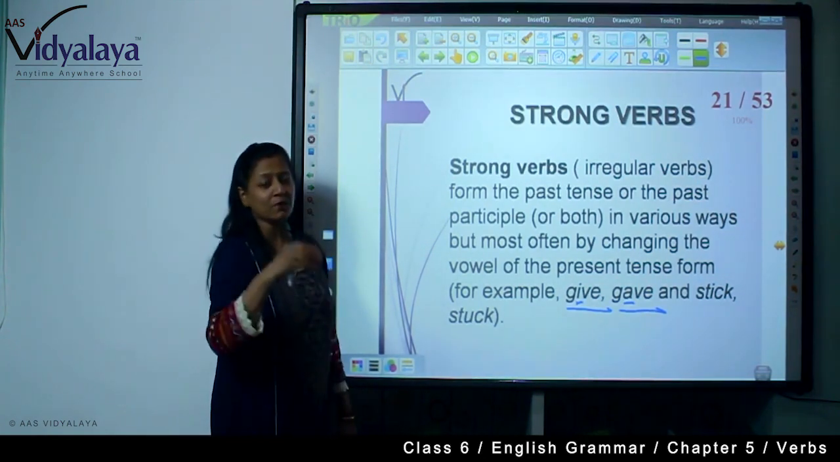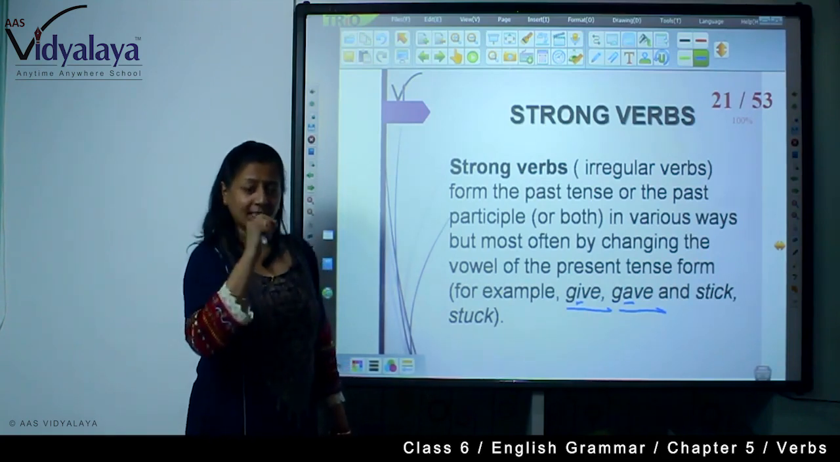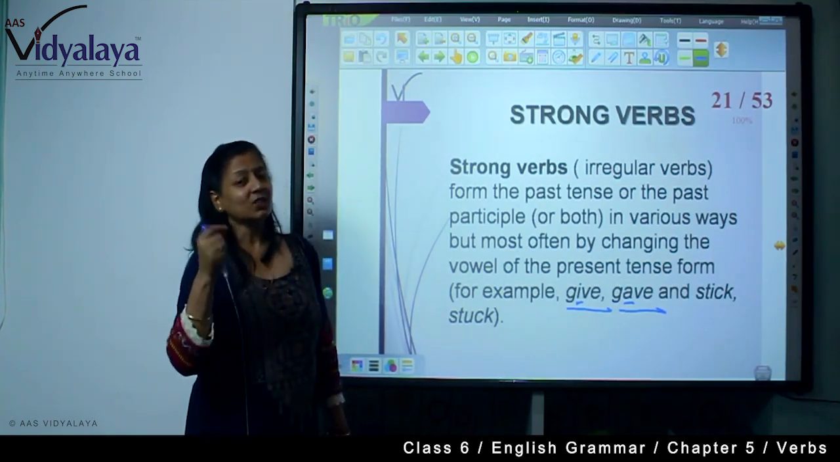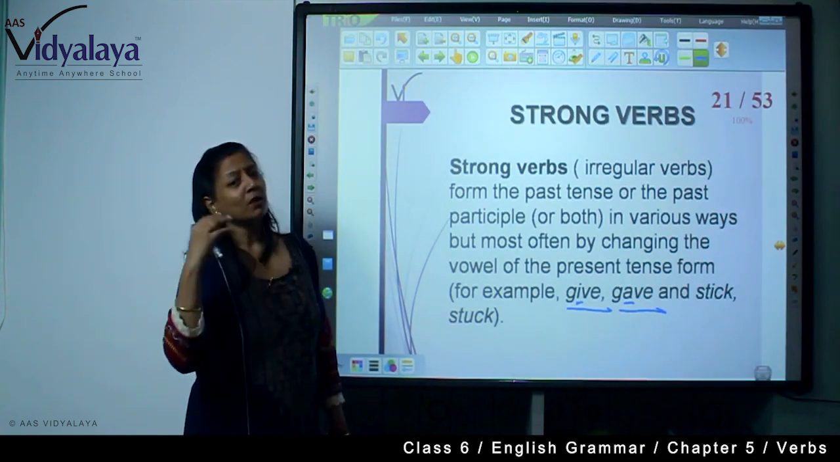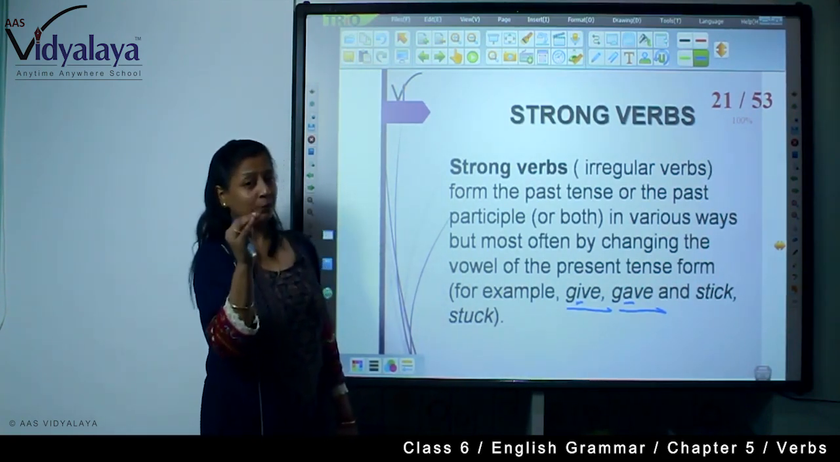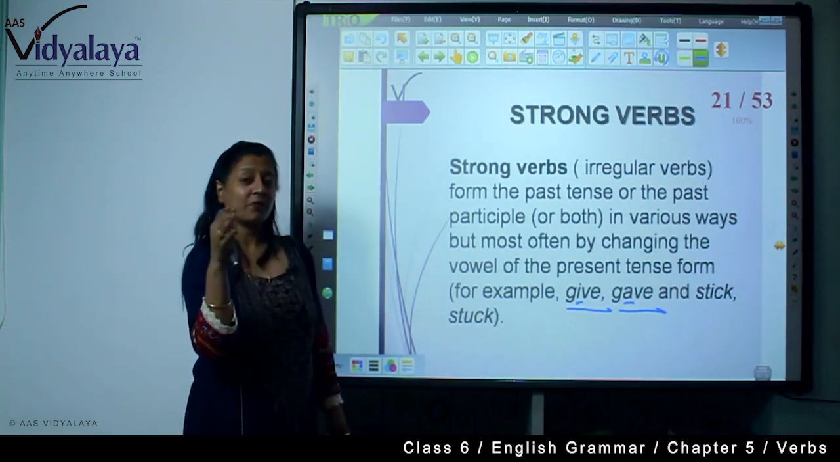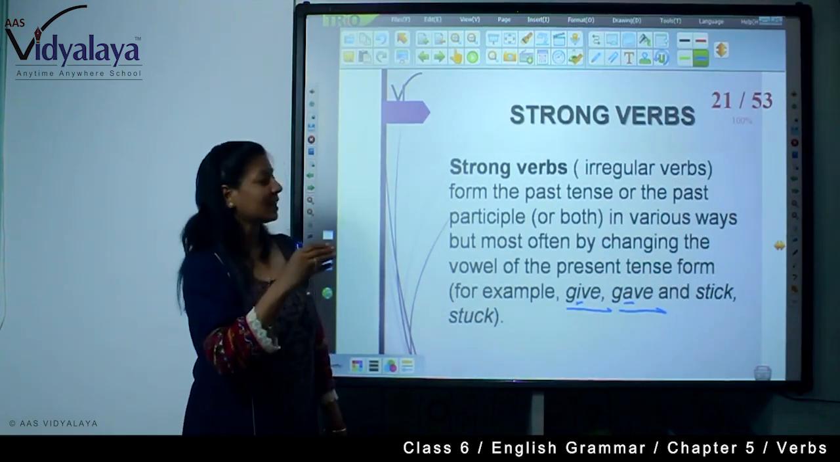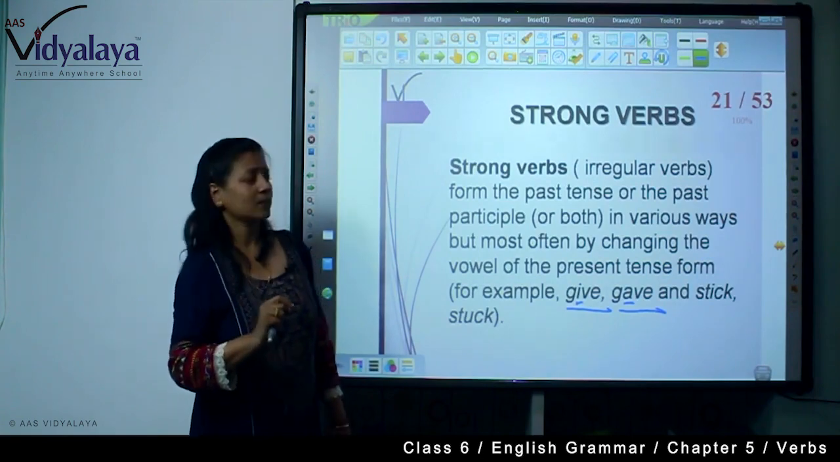But in the weak verbs, you can only write ed, d or t. The present form becomes the past form. But in strong verbs, you will have to understand there are different forms. That's why they are called irregular verbs.